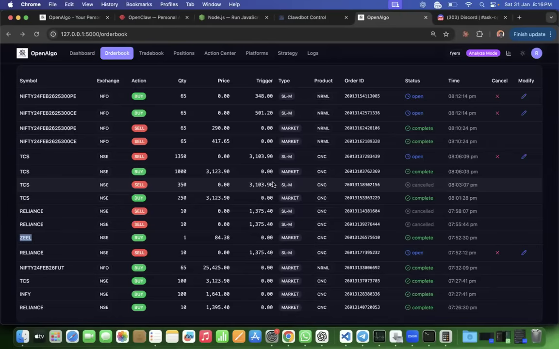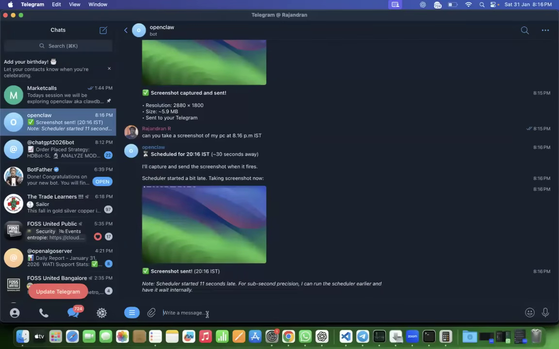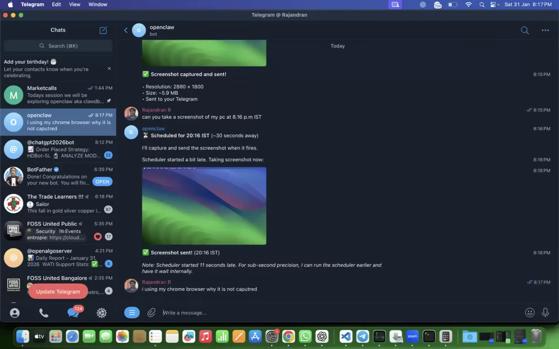It says the scheduler started a bit late, taking screenshot now. I don't know why. Maybe we scheduled a little bit faster. Somehow it is taking only my desktop. You can see that it's taking only my desktop. So I can say, I am using my Chrome browser. Why is it not captured? You have to see exactly what is getting captured, why, and what exactly you want. That is what you have to say, right? So let's see.